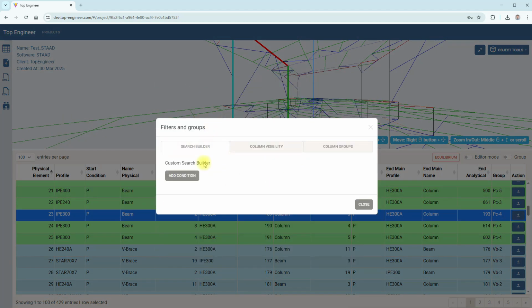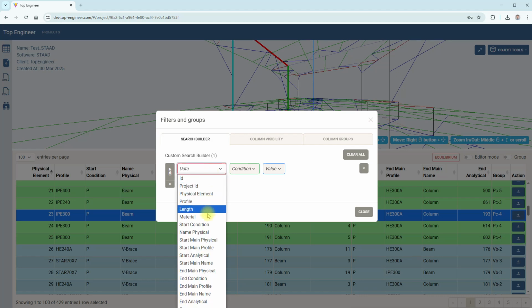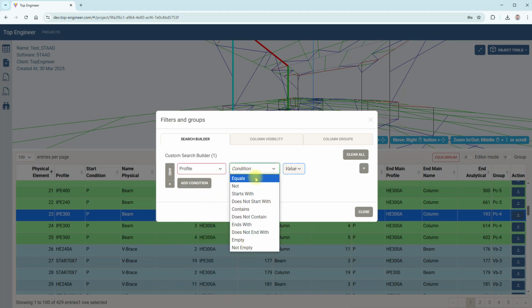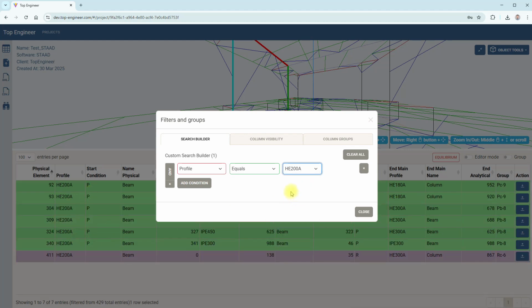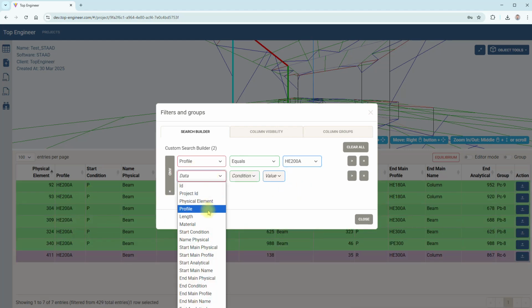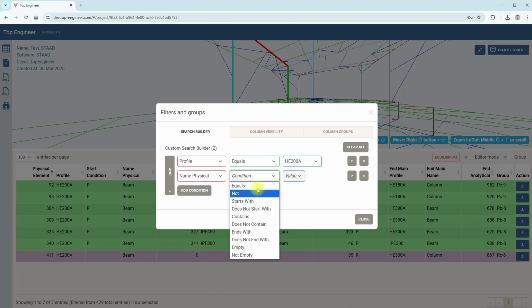Search Builder. Use the Search Builder tool, represented by a binocular, to filter the table content based on specific criteria. For example, show only elements with beam in their name, or only elements using the profile. You can combine multiple conditions using AND or OR logic to precisely narrow down your selection.